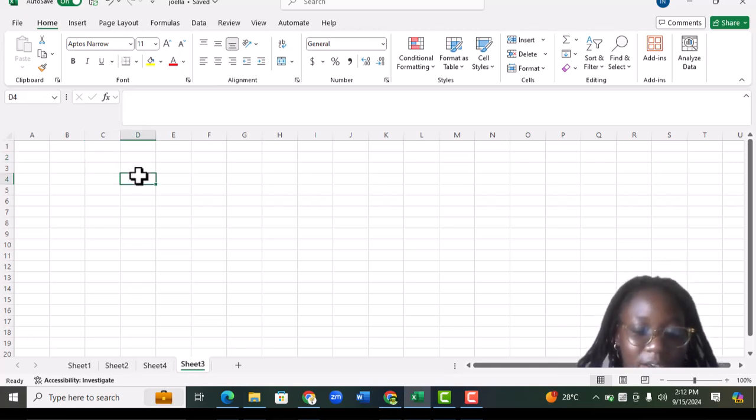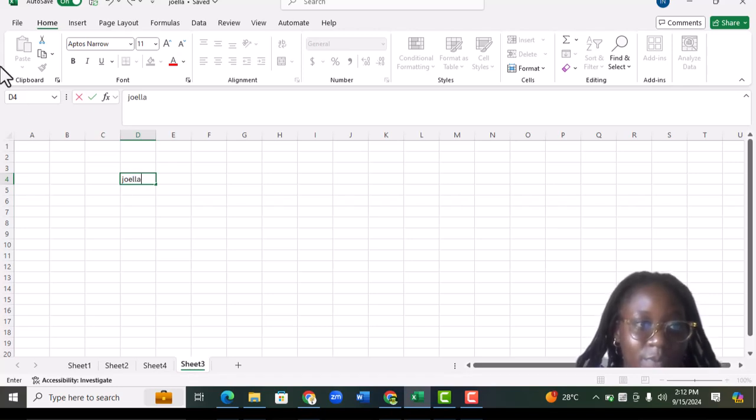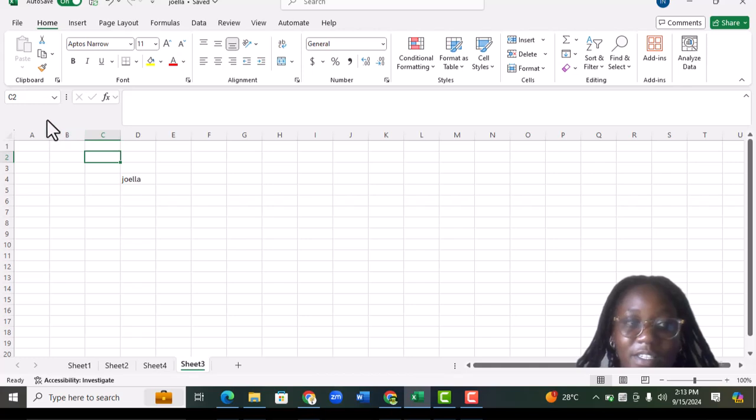For example, let's say I put my name Joella in this cell. At this point in time, the cell that I'm typing in, cell D4, is the active cell. Then if I click right here, as you can see, it has changed. On the name box, it doesn't show D4 anymore, it shows C2, which means C2 is the active cell at the moment. So it keeps showing the cell reference for the different cells that you're using at that point, which would be the active cell.